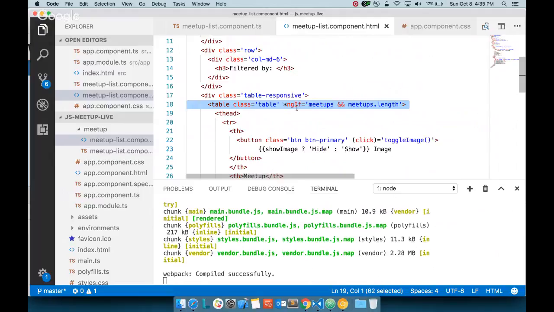So meetups, if meetup data is there, it will return me true. If meetup data is not there, it will return me false. Similarly, meetups.length. If meetup is having any data, it will return me 0 or 1. Based on that, it's evaluating true or false, and based on true or false, it will actually show that particular block or not, even the table. So you can see ngIf is there on the table element. On the table element, if I just put ngIf, I can decide whether to show the table or hide the table. That's what the ngIf does.